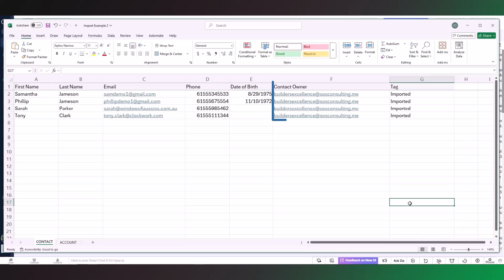I have also added contact owner. Please note, when importing record owners, you cannot use their name. You must use their user ID or the email linked to their user profile. I'm going to use the email.